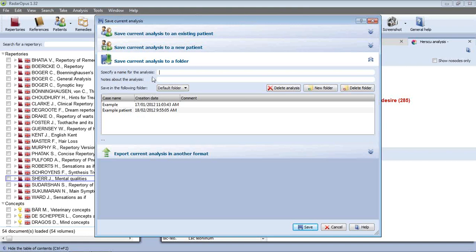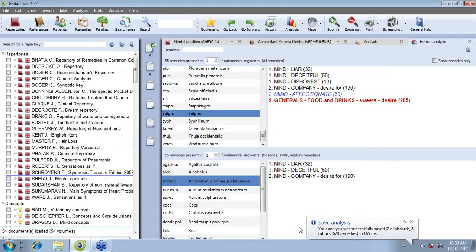So I can specify a name for the analysis. I'll save it in here, and I'll say, okay, this is my HERSCU example, and you can see I can press the save button here, and I get a little message saying this analysis has been saved. So I'll clear it and recall it.